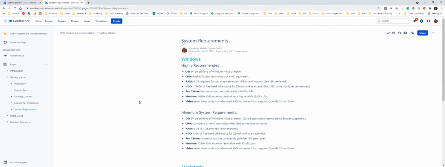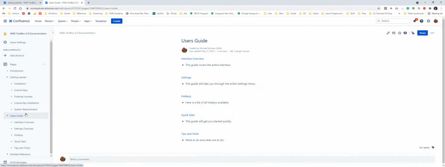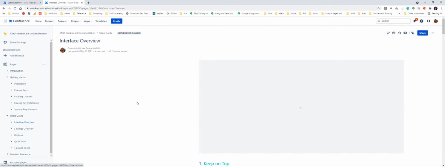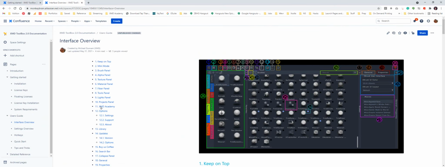Then we got the awesome user guide. So in the user guide, goes over everything that I went over and probably a lot more.